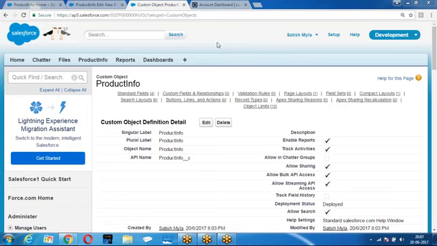Now, which one do I have to choose? You have two choices. One is workflow, the other is trigger. Which one do you have to choose? Both of them are automated processes only.